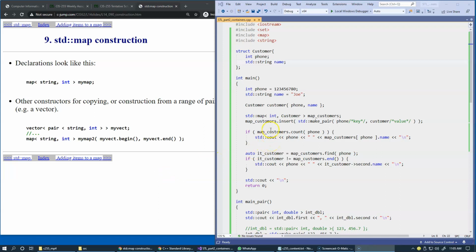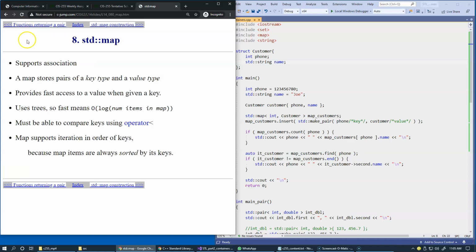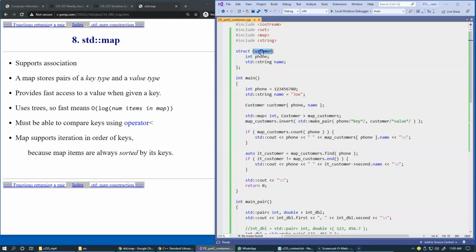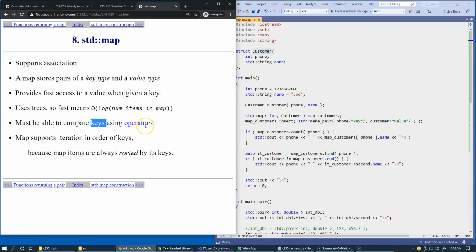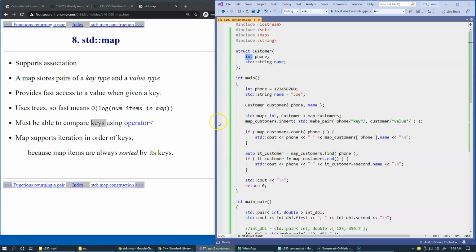And I want to clarify this mentioning of the operator less than. Your value object, for instance, customer was our value object in our map, does not need this operator. It's really the key that needs to support this operator to be able to be used as a key in the map. Of course, integers can be compared by this operator.